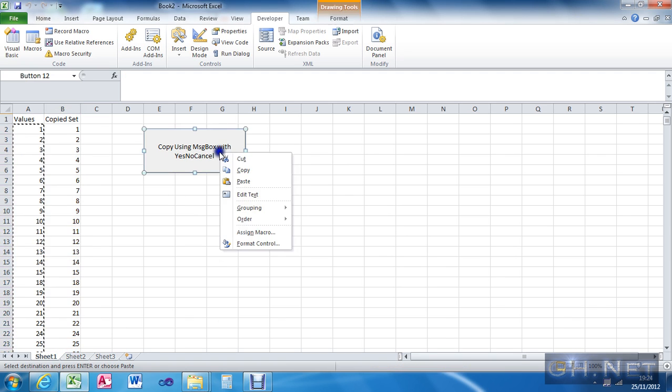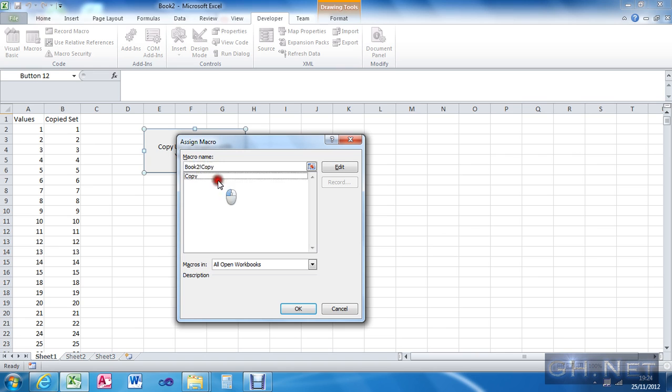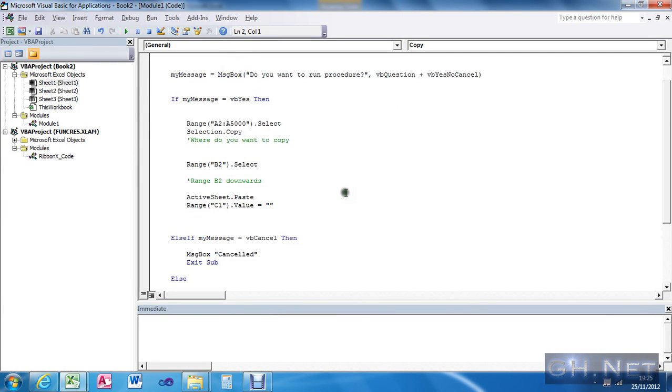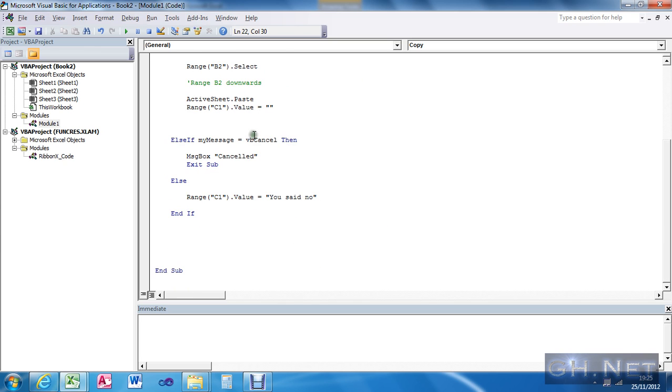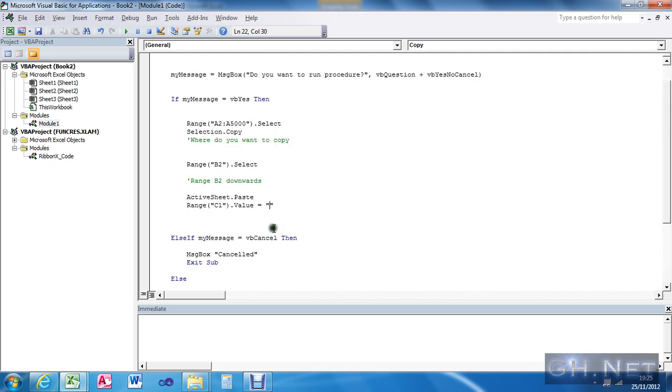I'll go through that again. Let's just examine the code once more. Copy. So, Range A2 to A5000, you can basically go all the way down, or you could use the Excel end-up function. I'll show you how to do that another time. Selection.Copy, Range B2.Select, where do you want to copy it to? ActiveSheet.Paste, so that selection pastes, and then it sets Range C1 value back to an empty text string. ElseIf the message is vbCancel, then MsgBox "cancelled" and it exits the sub. Else Range C1.Value, you've said no. End If.